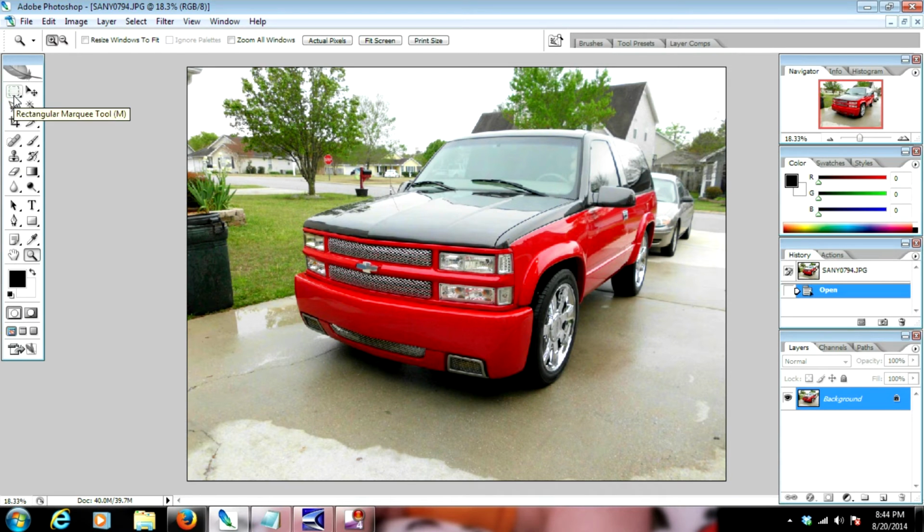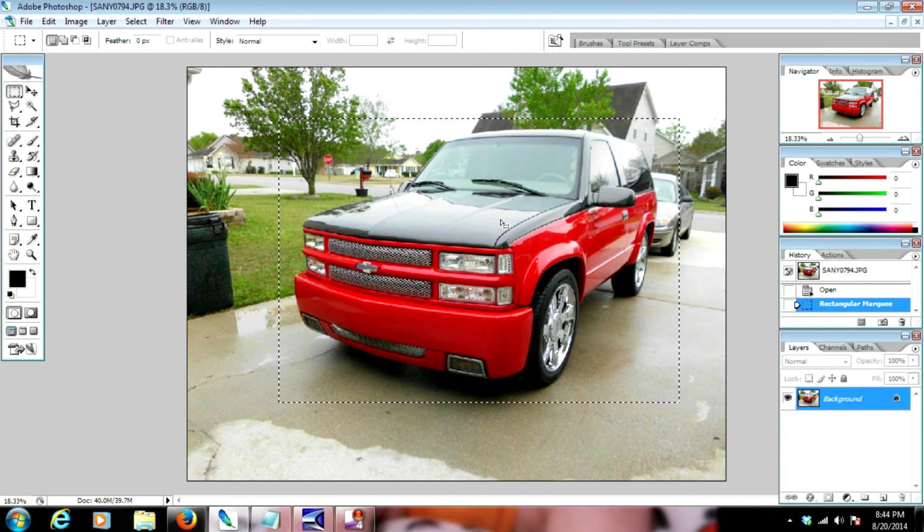The first one is probably the easiest. You'll grab your Marquee Tool here. And if you hold your mouse down, you can choose elliptical, single row, single column, or rectangular. Rectangular is pretty popular, and what you'll do is you'll click and drag, and you can select a certain part of the image, and you'll want to make sure that you actually have the correct layer selected that the image that you want to grab is on.